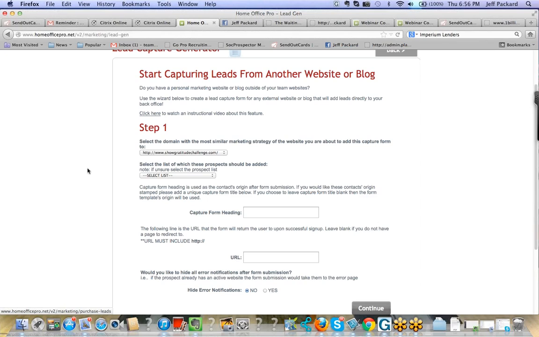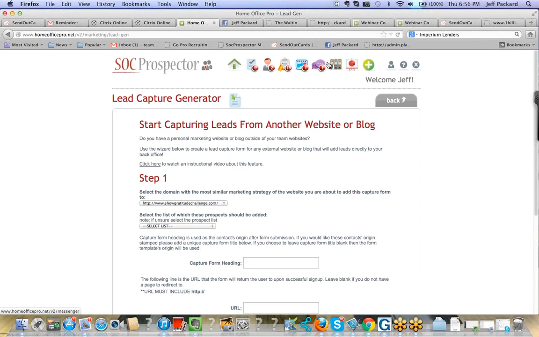So you can create your own lead capture form as well. That's new. Absolutely, I want to talk about that as well. For a lot of people that may have outside blogs, maybe they have a website that they've created, this form right here will allow you to generate the source code that you need to put into your website.